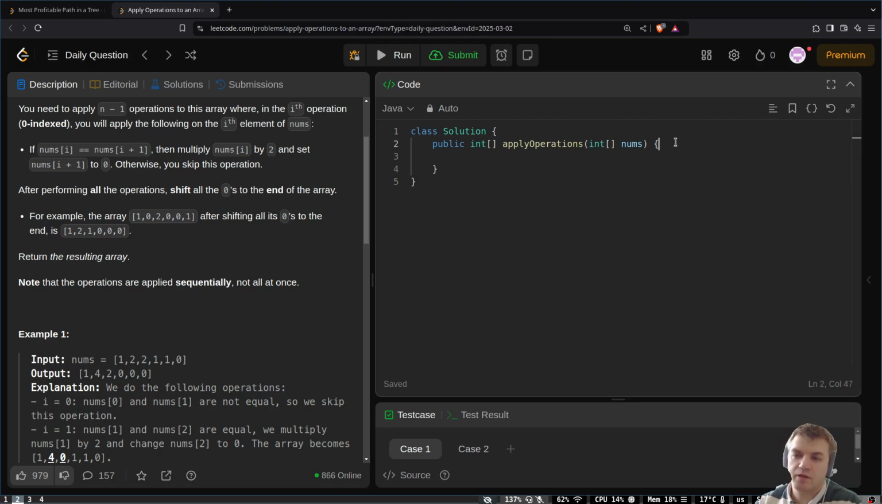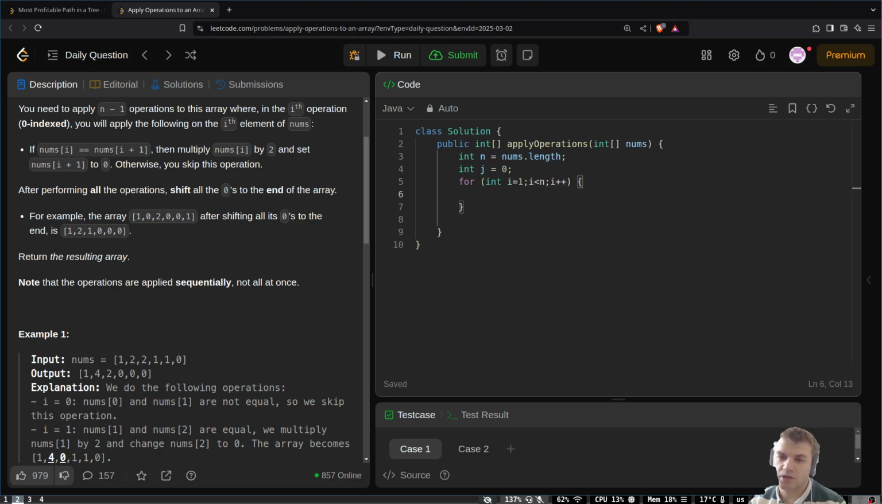So I assume this is a task just for two pointers. I'll have the pointer j equals 0, and then int n equals nums length, and then for int i equals 0, i less than n, i plus plus, going from 0 to n minus 1.